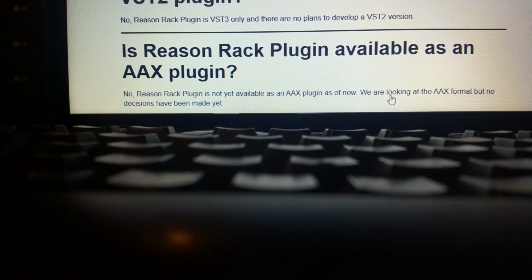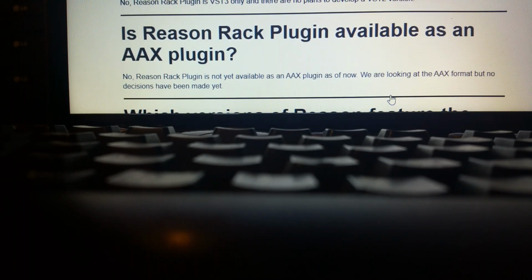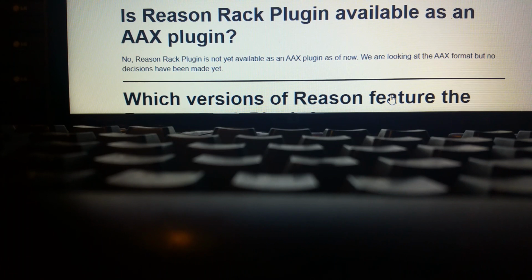Is Reason Rack plugin available as an AAX? Well, we already know that. Well, no, not as an AAX. No, Reason Rack is not available as an AAX plugin for now. We are looking into it.